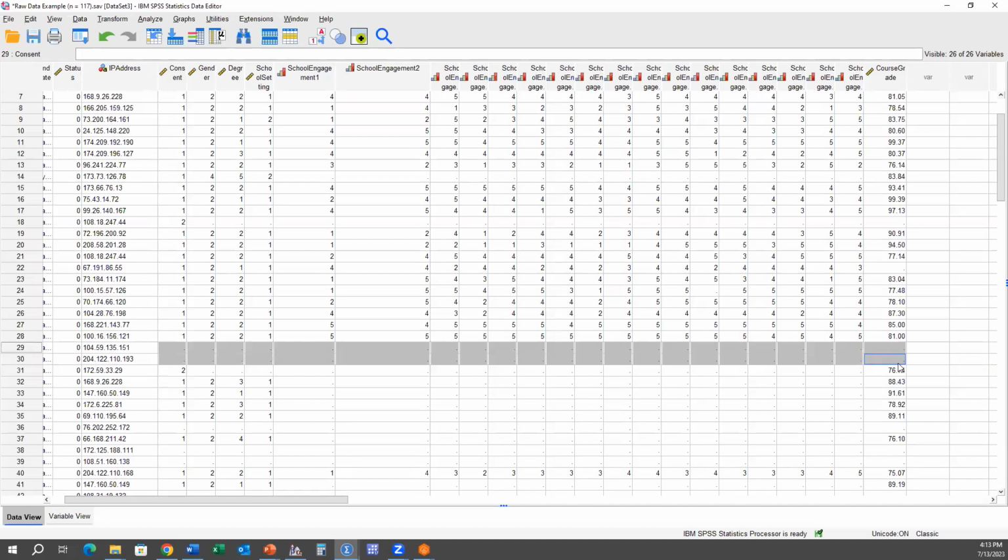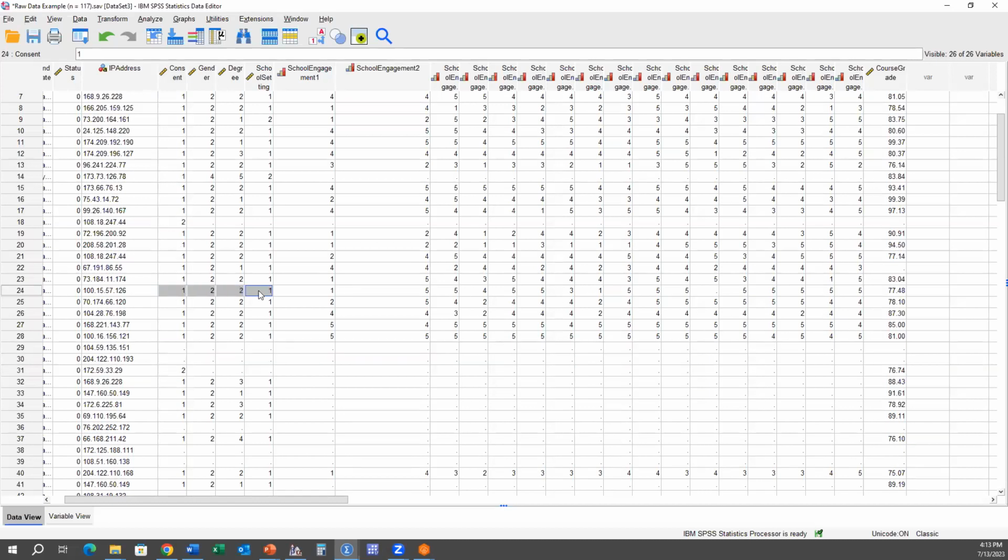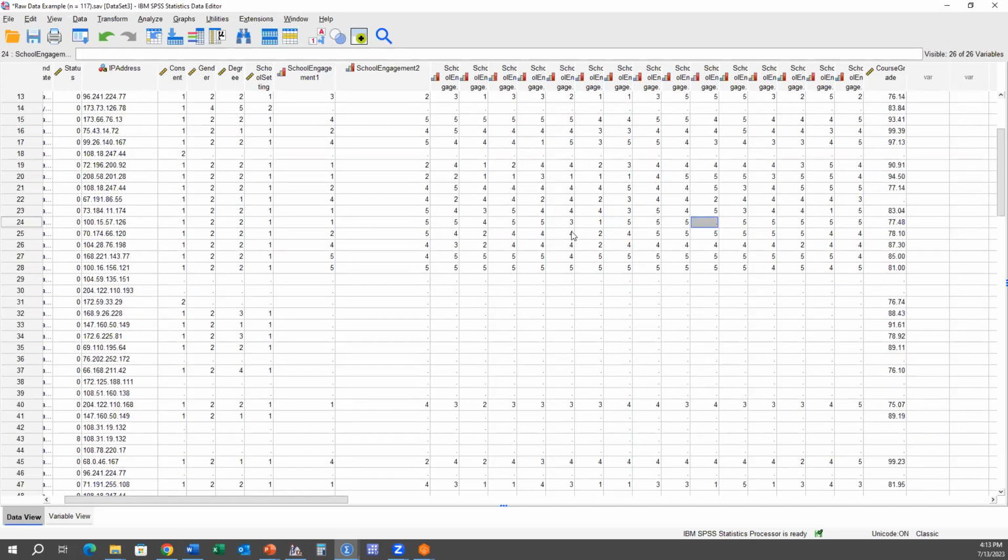They just dropped out right away. We have cases right here where someone provided consent, responded to a majority of the survey, but missed an item right here. So there's a few different combinations of missing data.